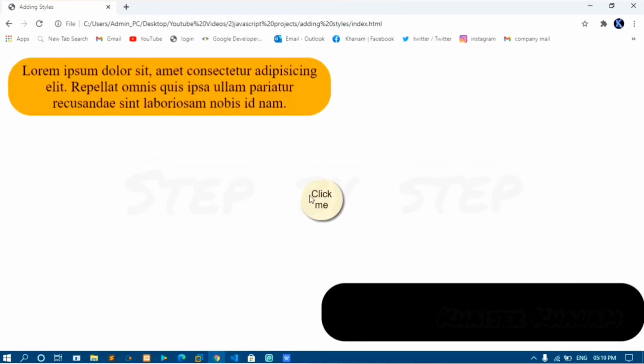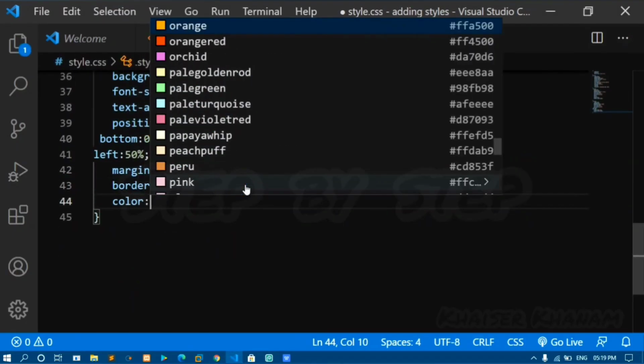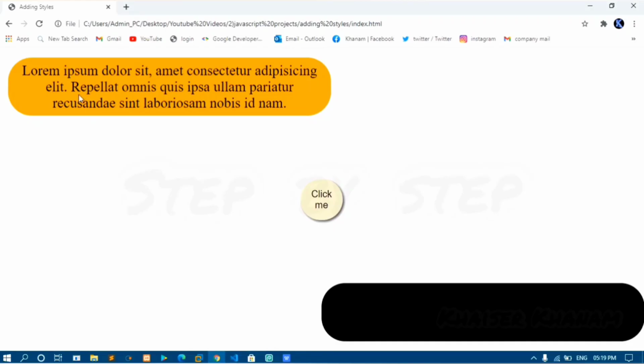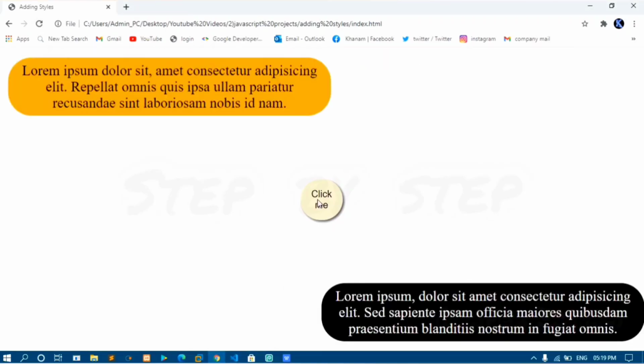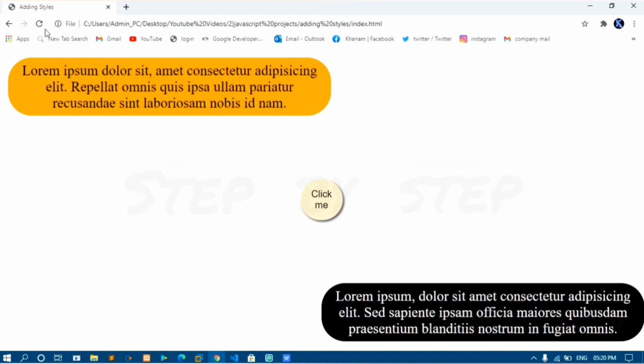Refresh this one. Whenever I click, these styles are getting applied. I can't see the text here, so I'll give this color as white. Now if I refresh, if I click, see this, whatever styles I have given to style1 and style2, it's getting applied to our text.